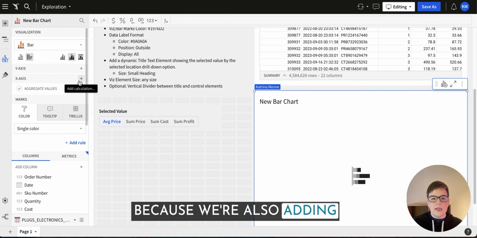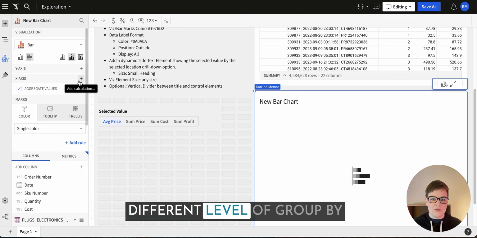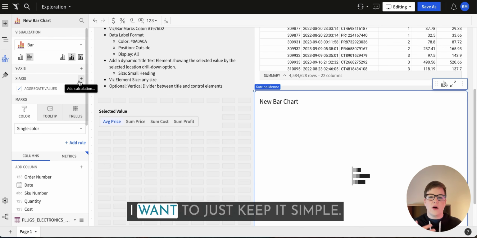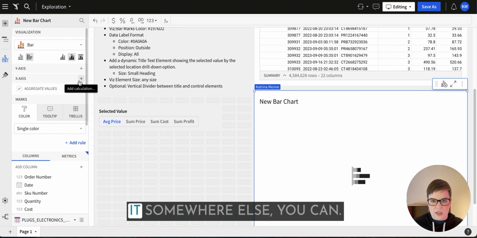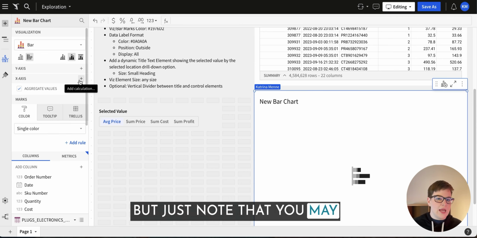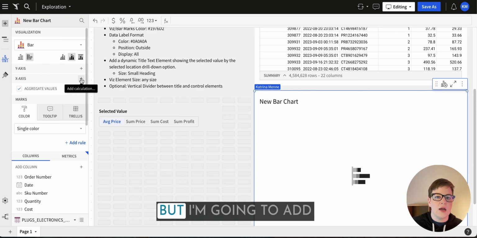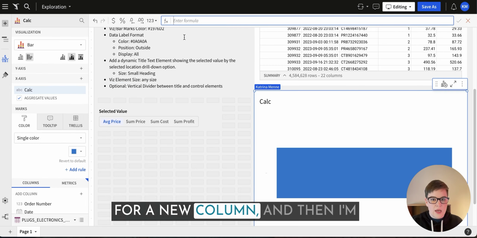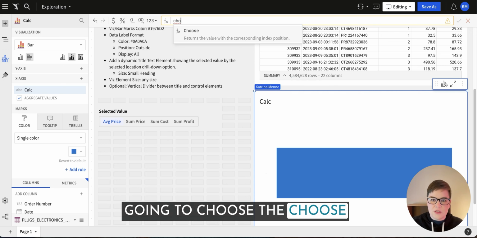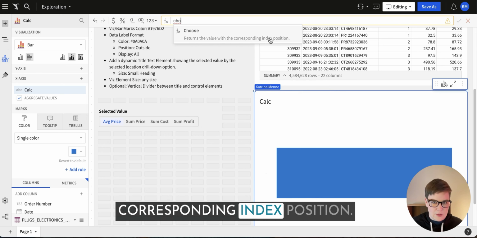Because we're also adding another layer of dynamicness to this, or we're adding the ability to select a different level of group by statement or an aggregation, I want to just keep it simple. We'll put it in here. But again, if you want to put it somewhere else, you can. But just note that you may have to adjust the steps that you see here based off of where you have it selected. But I'm going to add a new calculation for a new column. And then I'm going to choose the Choose function or formula, which returns the value with a corresponding index position.